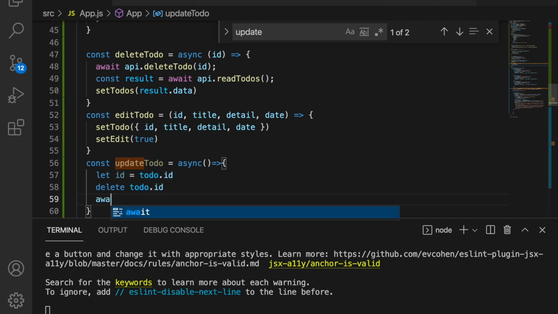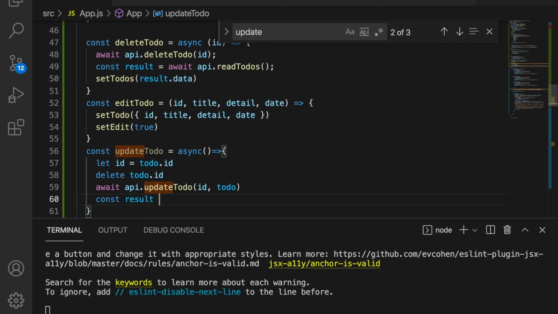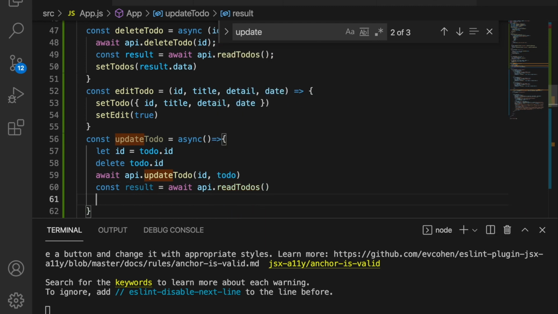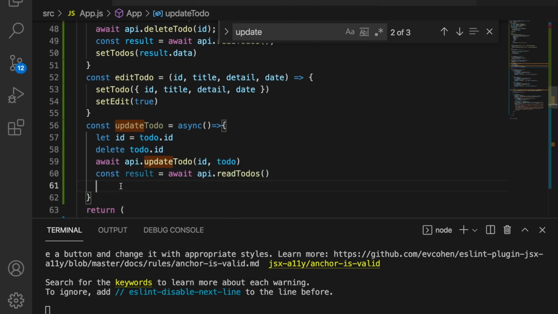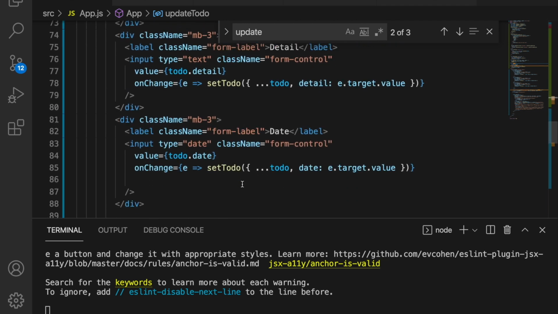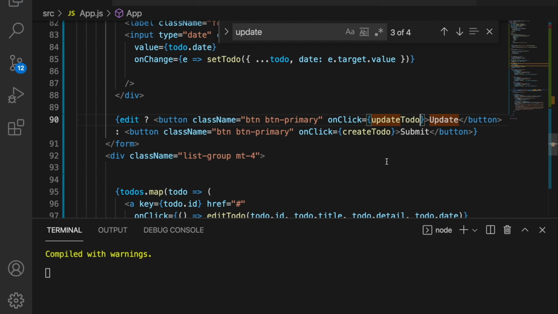So the next is we use await API.updateTodo, and then we pass the ID and also the to-do, and then we are going to get the result from the readTodos. So we use await API.readTodos. Now after we already have this array, just like before, we are going to set the to-dos as the latest version. Now we have the updateTodo function, and then we bind it to the button. So we go back to our update button and we go to here and save it.